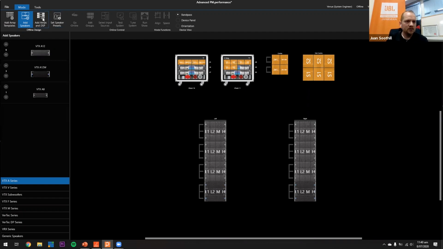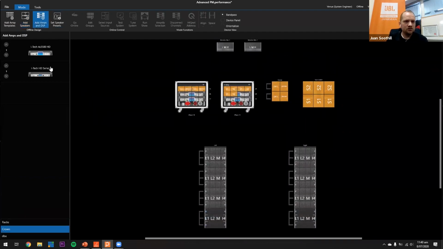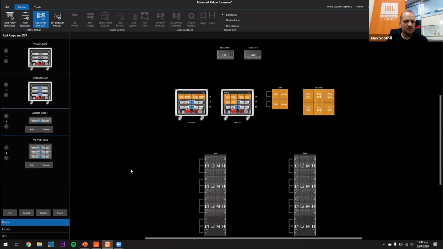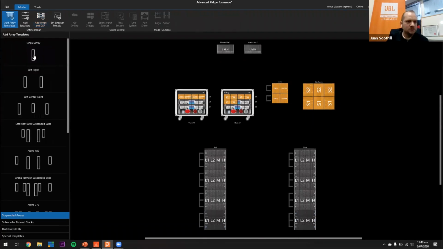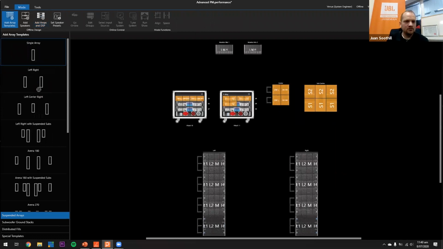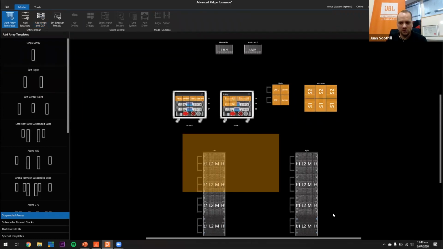We can now go back to our racks, choose the number of amplifier racks that you've got, and you can now associate your speakers to those amplifiers. So what we can do as well, let's say we've got B18s. Let's do another, well, let's clear up this for a second.